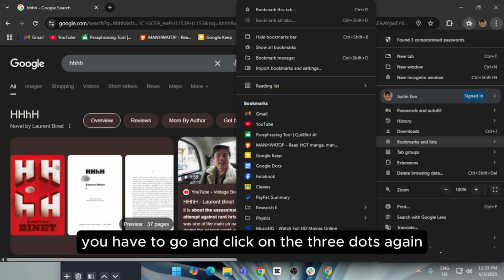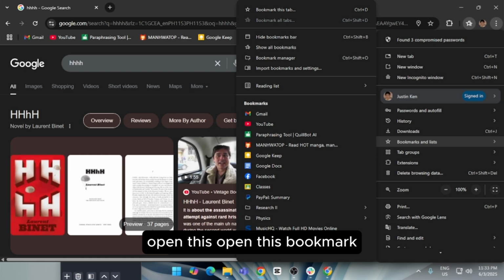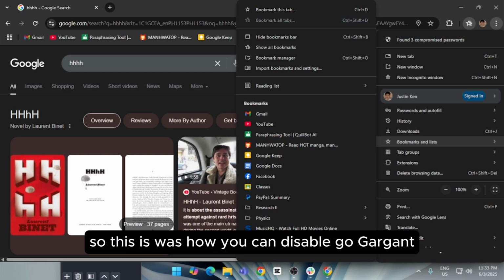After that, you have to click on the three dots again. Open this bookmark. So this is how you can disable Goguardian.